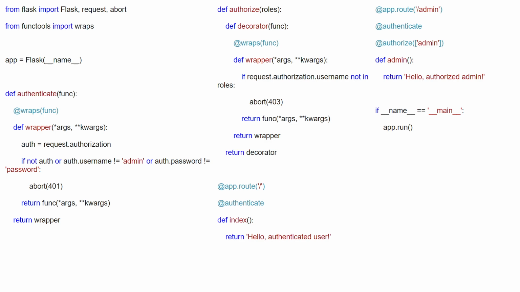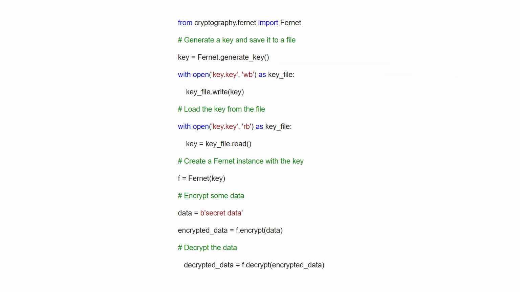So this next part over here, this code snippet uses the cryptography library to generate a symmetric encryption key, save it to a file, and then use it to encrypt and decrypt some data. Encryption is a crucial practice in secure coding. It helps protect sensitive data from unauthorized access.